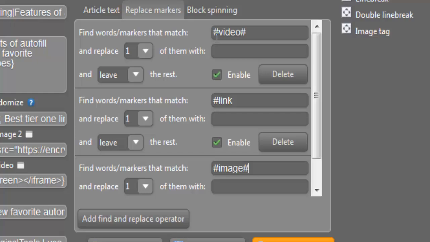If I put two video markers in there, and I only replace one of them, and I leave the rest, it's going to leave this ugly tag in my article. So just make sure if you use more than one, that you come here and you delete the rest. Now I put a video embed code here. I could put a link code here and an image code here. And where I put these in my article, it's going to replace them.